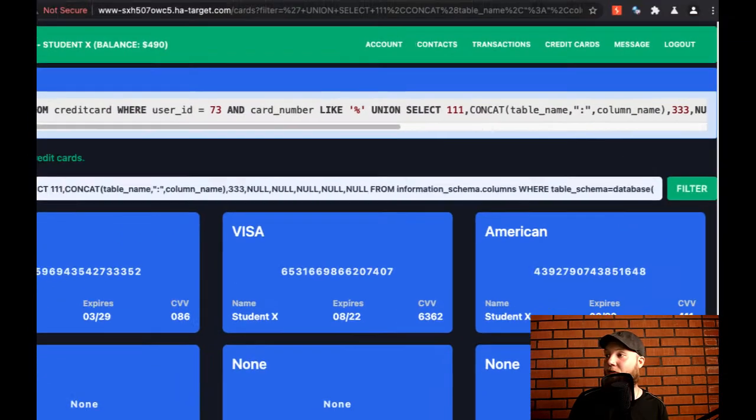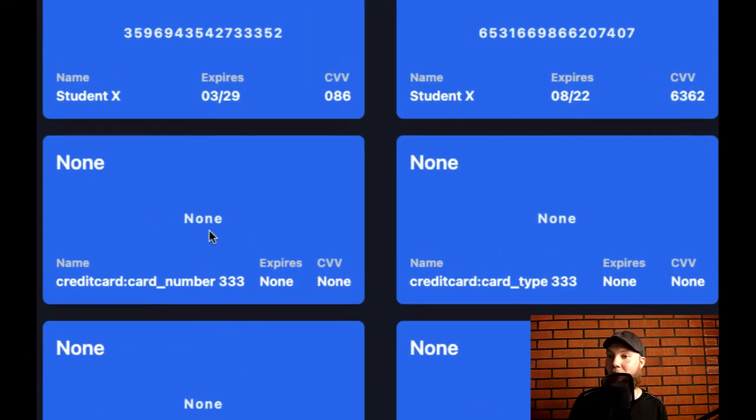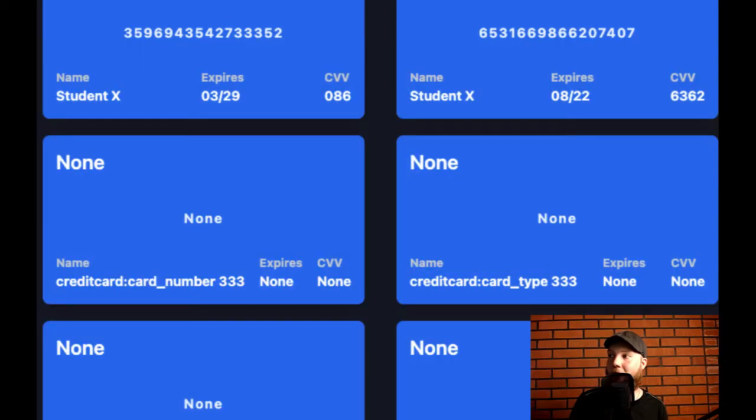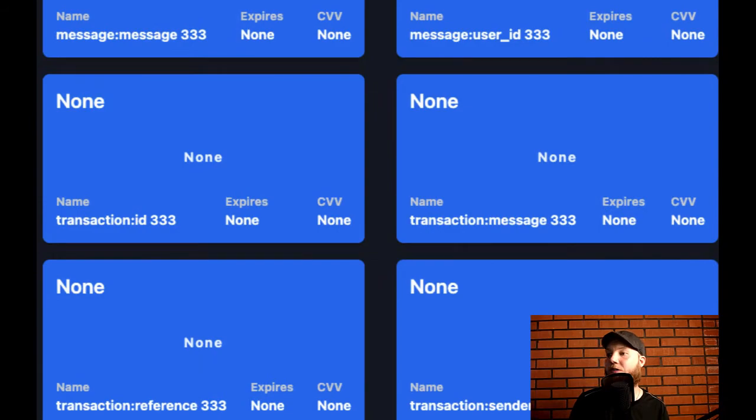And then you would just search for that. And then you will see that here we have this credit card table, card number, credit card table, card type, and so on. And here we have the other tables and columns for the users and stuff.